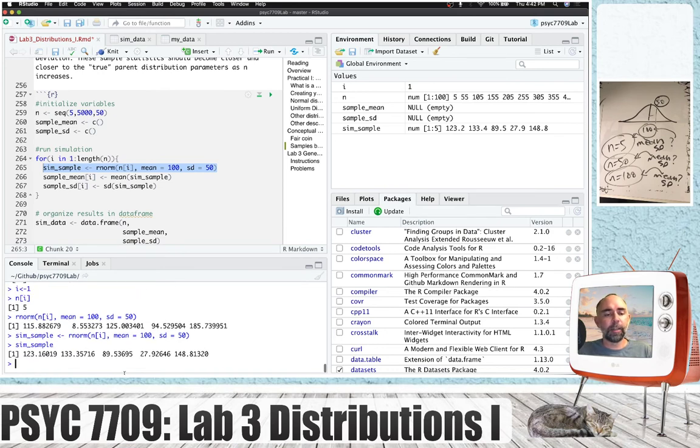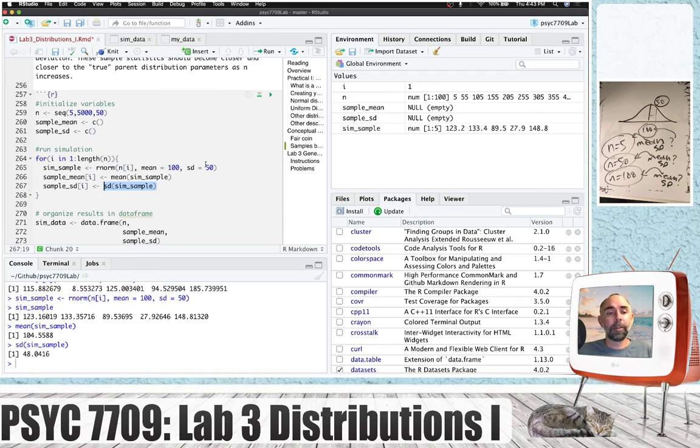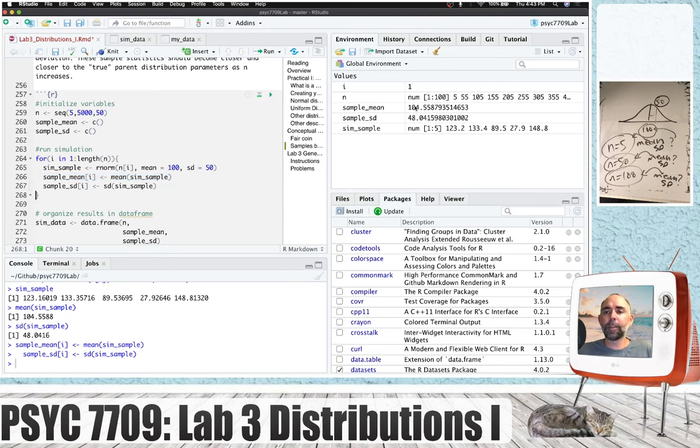Now, because I just did this again, we get 5 different values. What I want to do now is calculate the mean of these 5 values. So it's 104. That's pretty close to 100. And what about the standard deviation? It's 48. So pretty close to the population parameters. Cool. Now, what I'm doing here is saving the mean of my sample into position i, which is position 1 of sample mean. Now I'm going to do it again for sample standard deviation. So I've basically said, I took 5 numbers out randomly, and I got a sample mean of 104 and a sample standard deviation of 48.